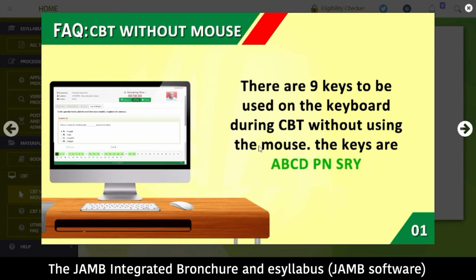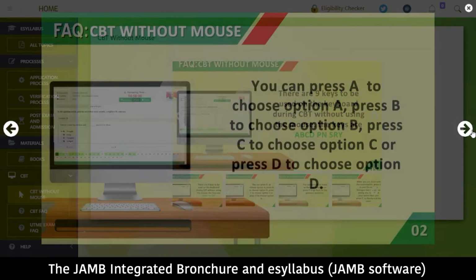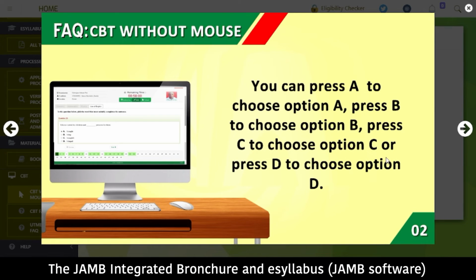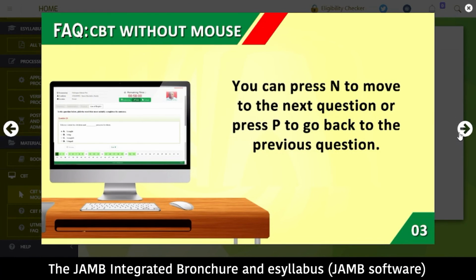And what are the nine keys? A, B, C, D, N, P, S, R, Y. A is for option A, B is for option B, C is for option C, D is for option D. N is to move to the next page, and P is to go back to the previous page.